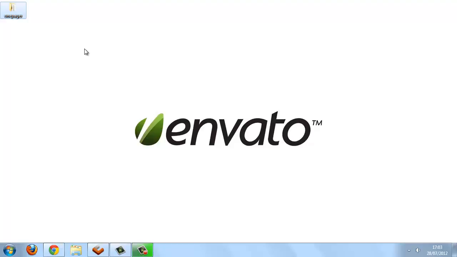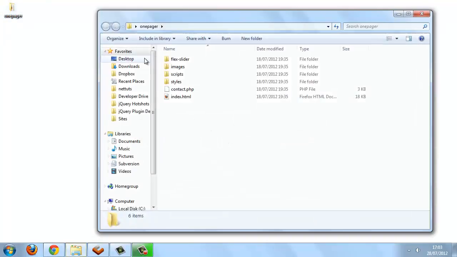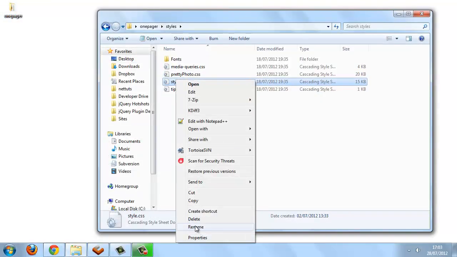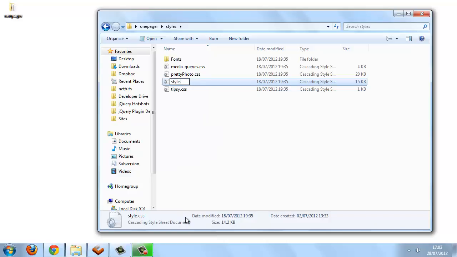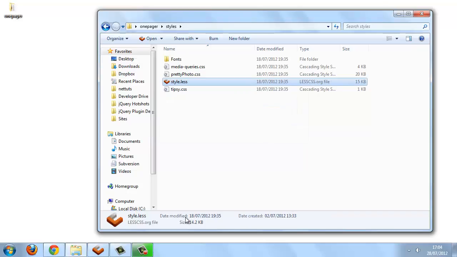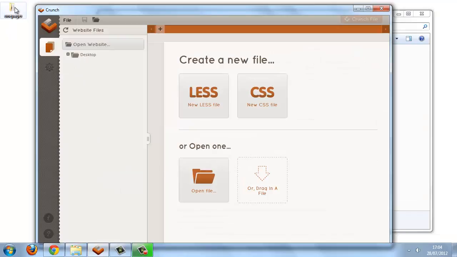Probably the easiest way to convert the style sheet is to rename the existing style.css to style.less. We can then go through this Less file and convert the regular CSS into Less. So if you didn't download it already, you should also grab yourself a copy of Crunch and get that installed. Ready? Good. So let's open up Crunch and we can drag our project folder into the interface here.